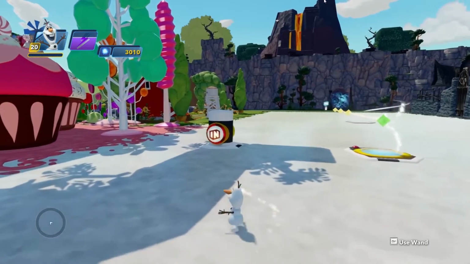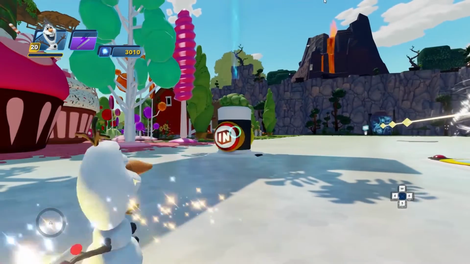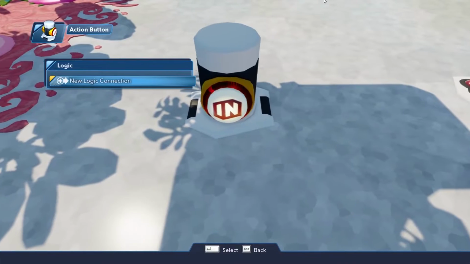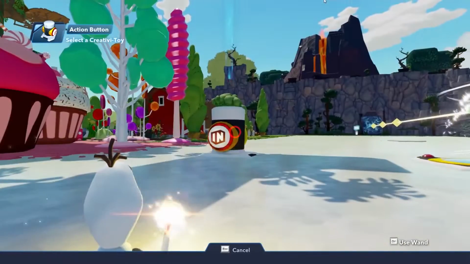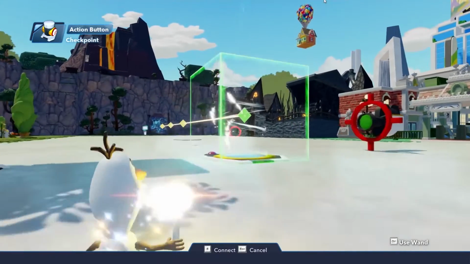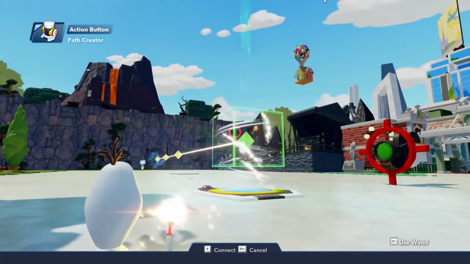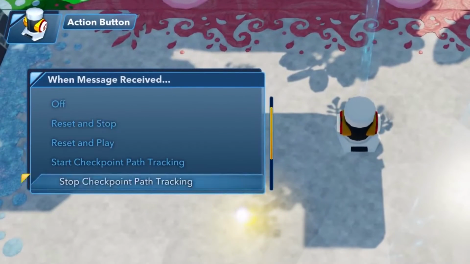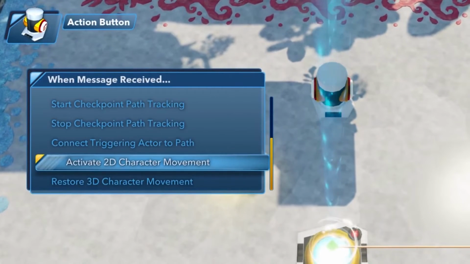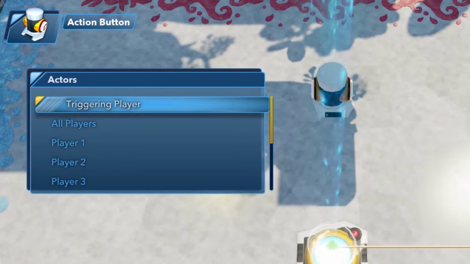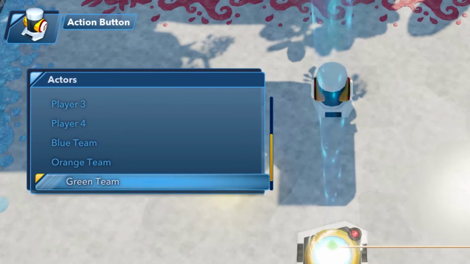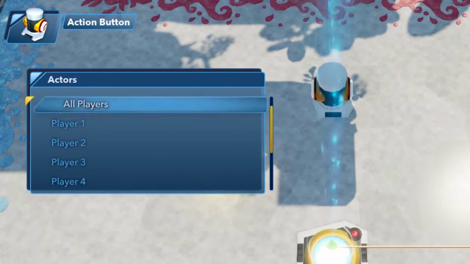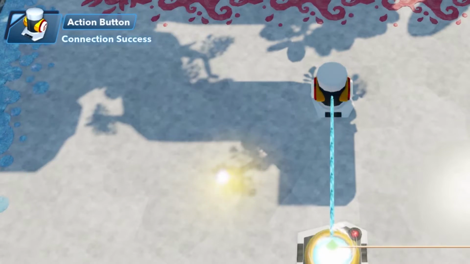It's actually surprisingly easy. For that, we need to make a logic connection between any Creativity toy. We're only using action buttons because they're easy to use. And select it to the Path Creator, and all we need to do is say, activate 2D character movement. In this case, it can be triggering player, the player who pushed the button. It can be all players, or it can be a specific player or a specific team. So for now, we'll just say all players.